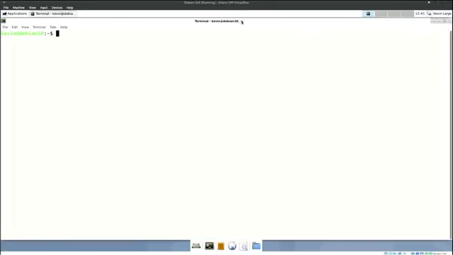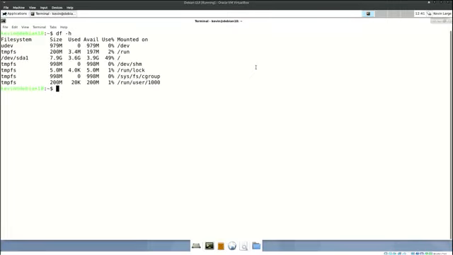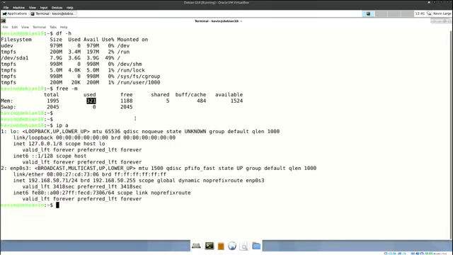So this hopefully will be a little bit better for your students to look at. I'm going to do a df -h, disk free space in human readable format, so it shows me all of the file systems on the computer. I'm going to do a free -m, which shows me the amount of memory in use, free and available. I'll do an ip a to show me any IP addresses, and it's good to go.